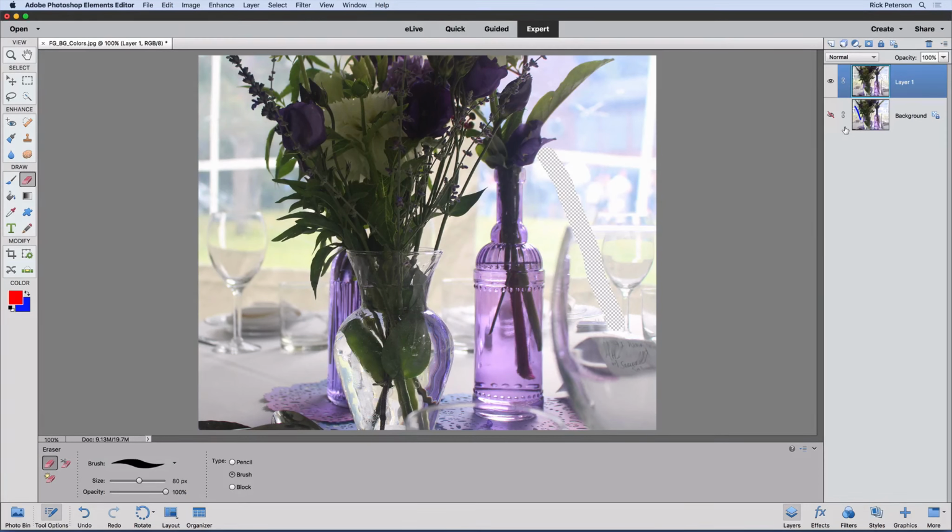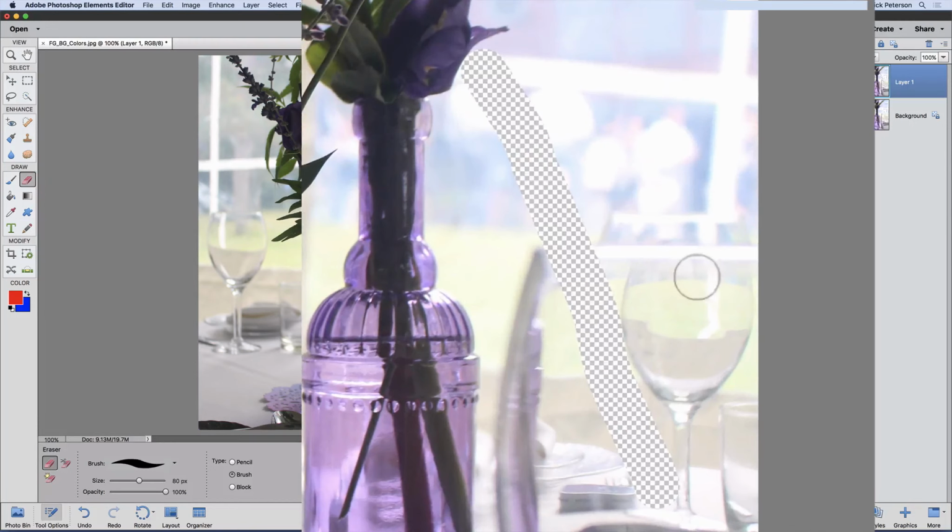And now in the active image area, you can see where I clicked and dragged, instead of replacing the pixels that I erased with the background color, we see a gray and white checkerboard pattern. In Photoshop Elements, that checkerboard pattern is Elements' way of showing transparency. So in other words, it just erases those pixels and becomes a transparent area on that layer.